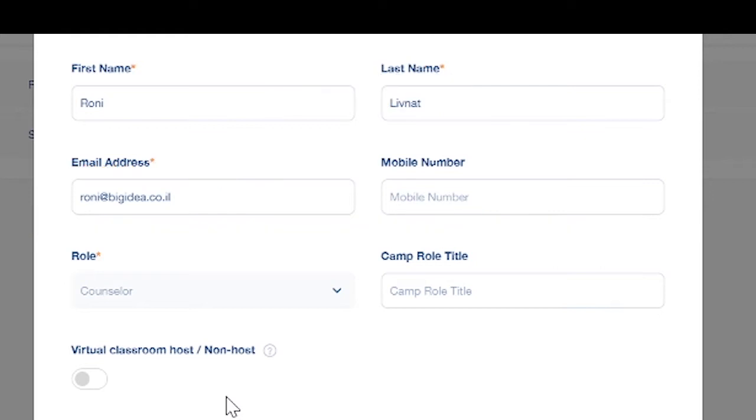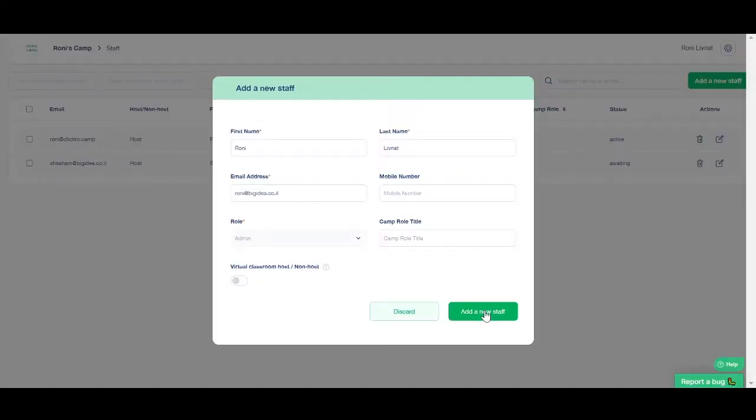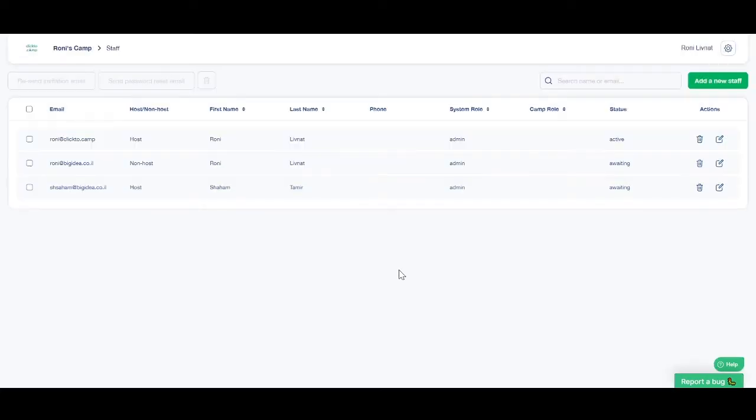The last thing you'll do is to choose whether you want to give them a host to Unico or not. The default is not, but if you need them to host the sessions, you can just click on this and they will be able to host. We're going to integrate your camp into Unico, and that will happen automatically. Okay, I'm going to move on.